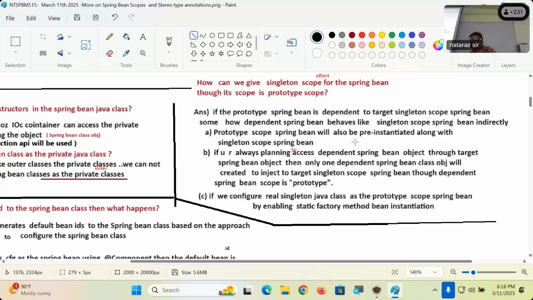One more case. You are not rich, but you want to become rich. What to do? Marry a person who is rich. It's like that, boss. Same thing. You are not singleton, but you want singleton behavior. How to get that?